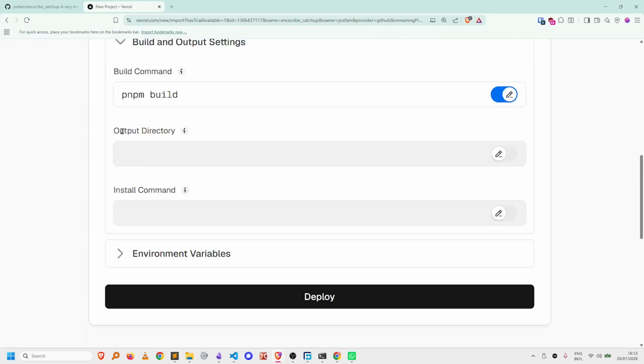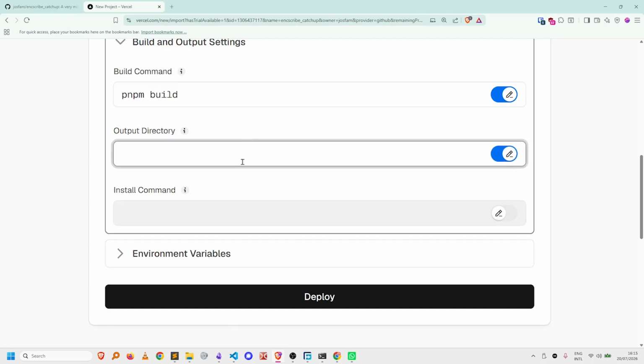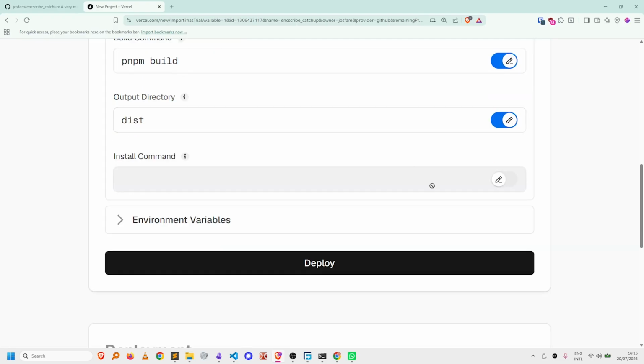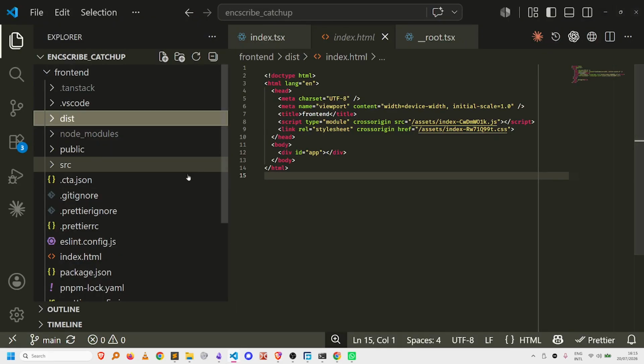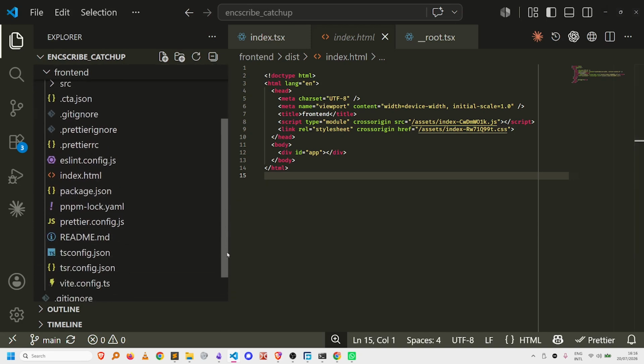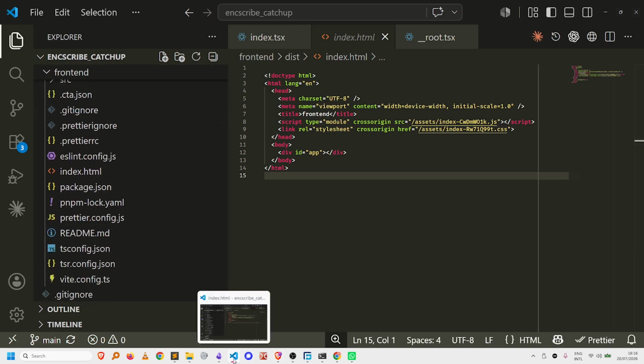What is the output directory? In other words, which directory, when you build, is the directory that gets created? Oh, we've seen this already. It is dist. Okay, so I'm going to come in here, click the pencil and say dist. That's it. What is the install command? In other words, how do I install all the dependencies of your front-end project? Now, we haven't actually seen this because it's kind of just been happening, right?